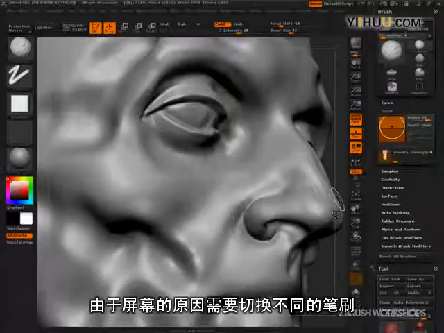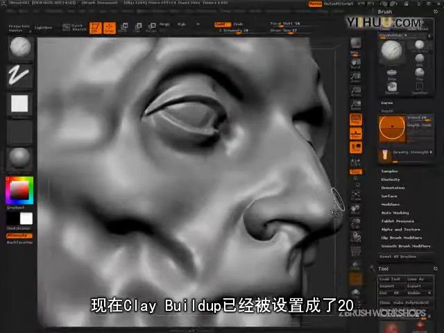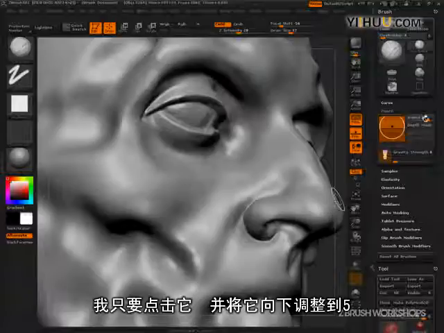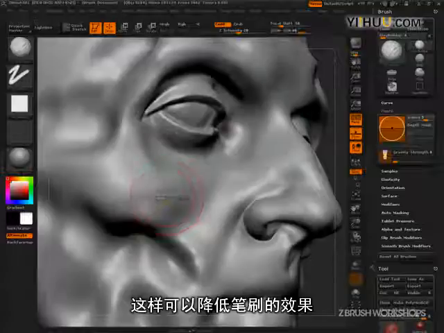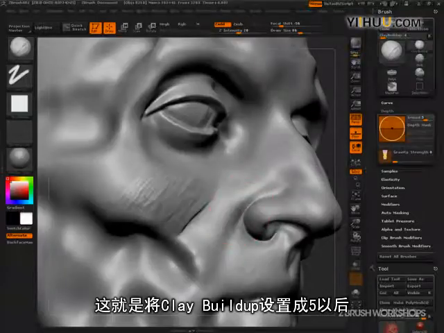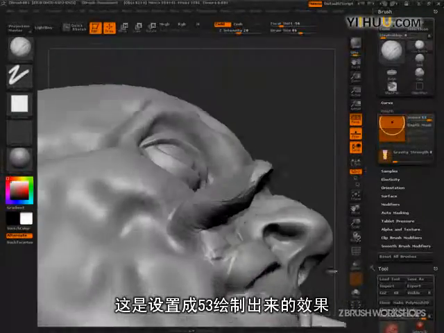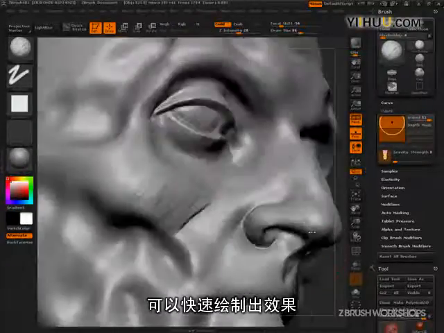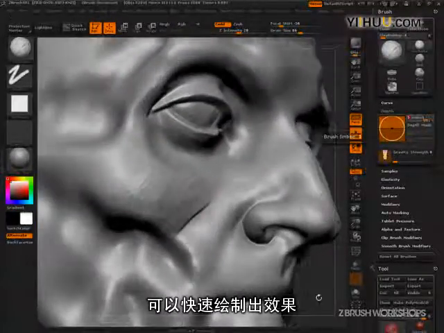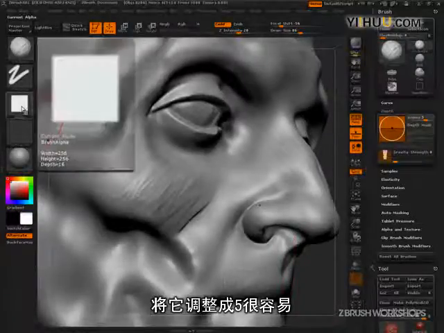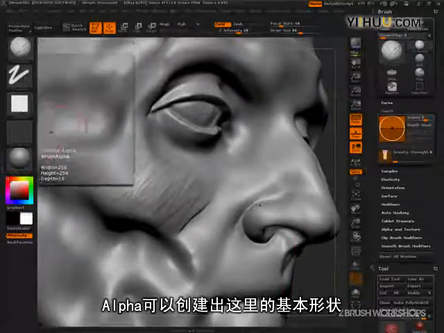My screen drawing program makes me switch to a different brush for these kinds of things. So now clay buildup is set to 20, and I'm going to click that and adjust that down to 5, which is going to lower the impact of things. So for example, here's 5, here's 53. You can see 53 gets out of hand pretty quick. 5 is quite easy. The alpha is creating the primary shape here.